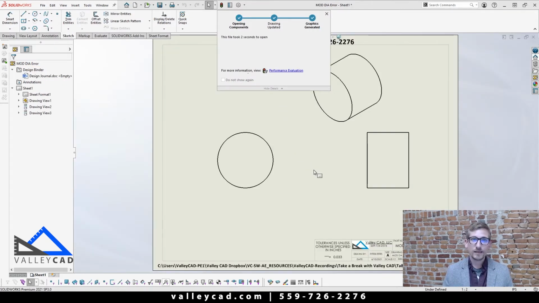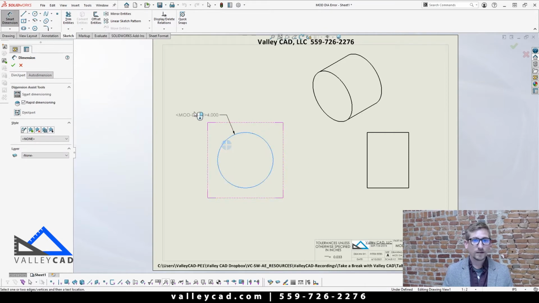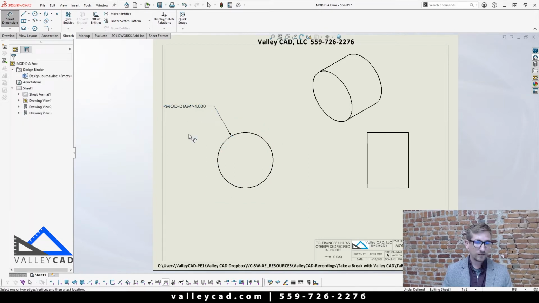And if I come in here, this is one I just pre-made, smart dimension this, come in and drop it on that circle there, you'll see that it says MOD-DIAM. Like, oh, shoot. Like I said, uninstall SOLIDWORKS, reinstall it. Kidding, please don't do that. It is so much easier than having to do that. That's like the last resort sort of thing. But if we come in here, we simply work through our system options.